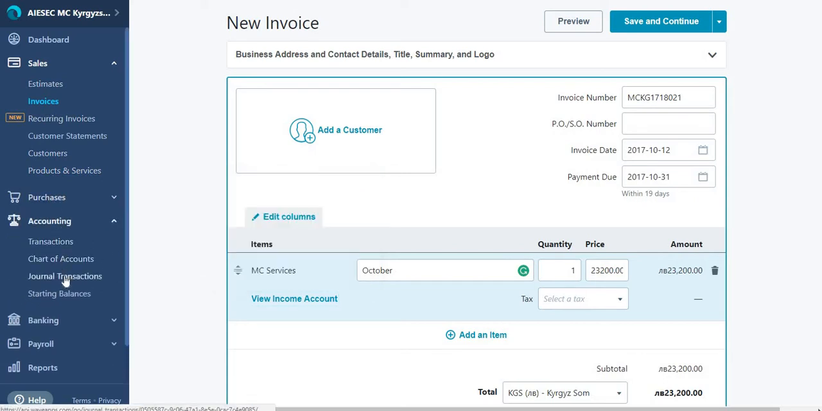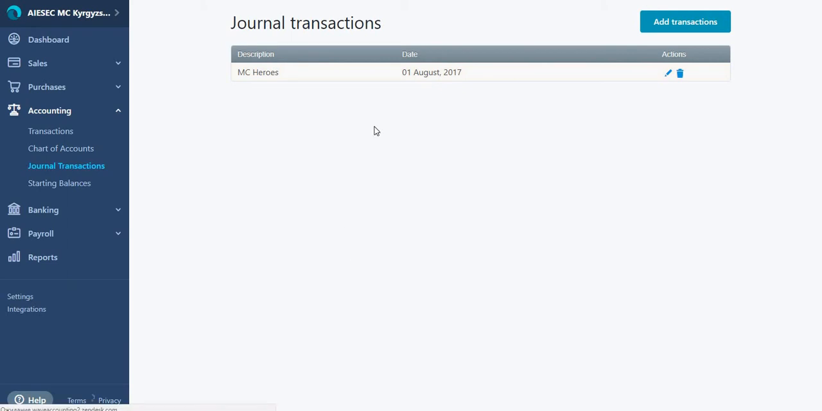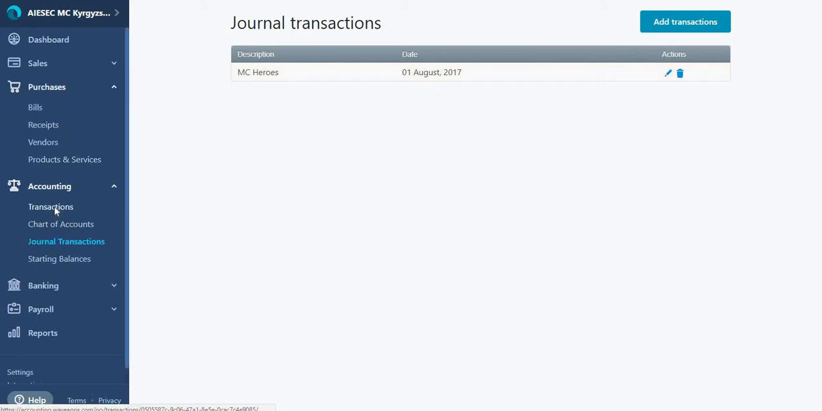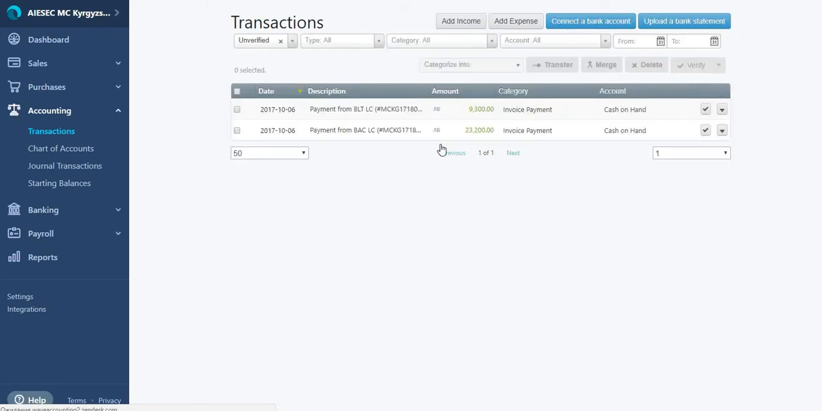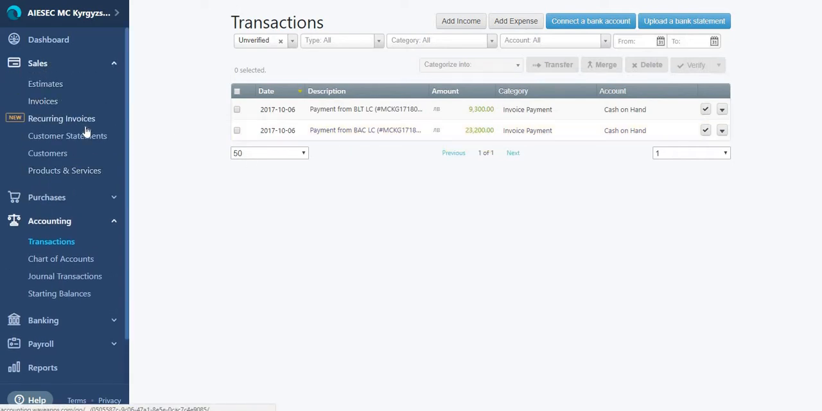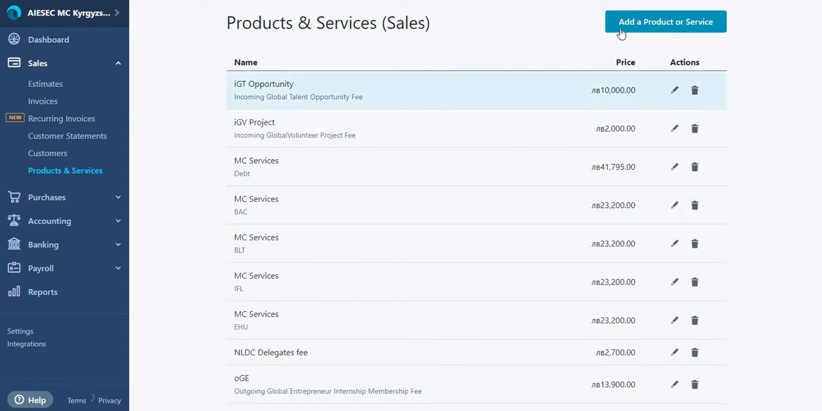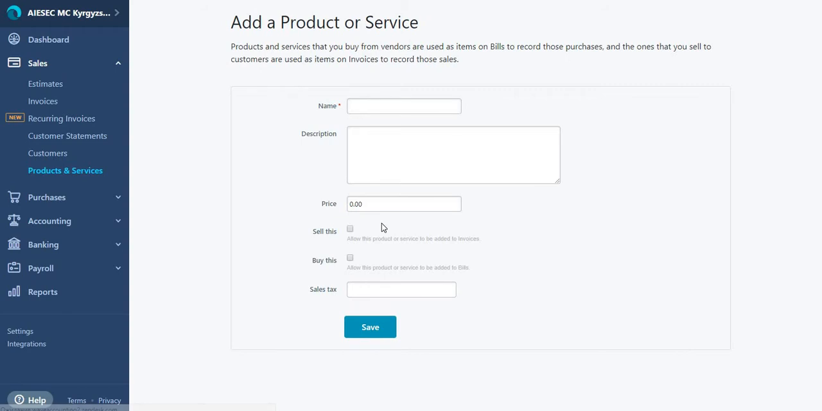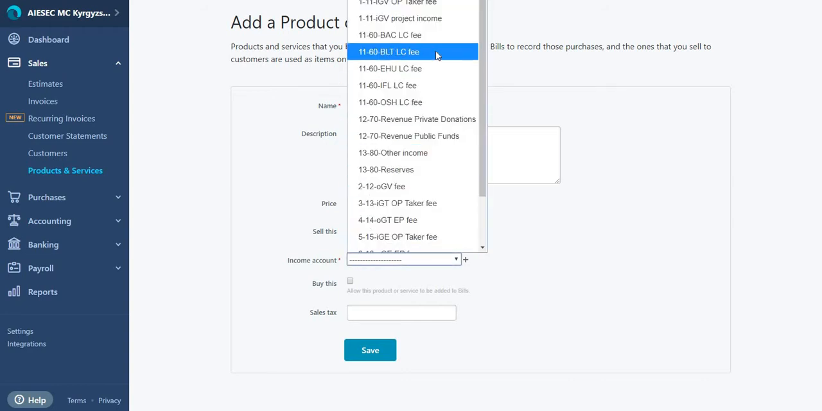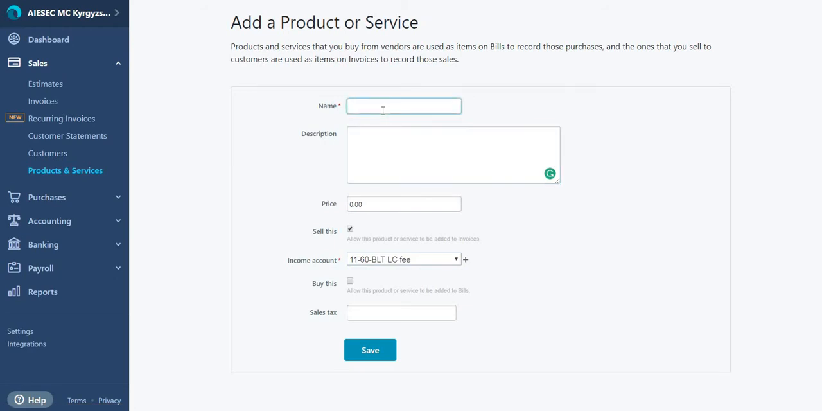Let me show the transactions again. In transactions you will see that when you enter, you see the invoice payment, but depending on the invoice itself there's already a category. To create these items you go to products and services, and here you can create products or services. For example, add a product: name, description, are you selling or are you buying? If this is an MC service, selling, and here I would put something like BLT LC fee, the description and the name of the item itself, so MC services, MC fee, or whatever.